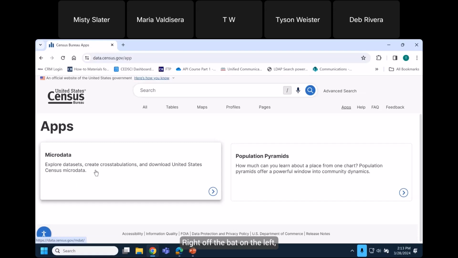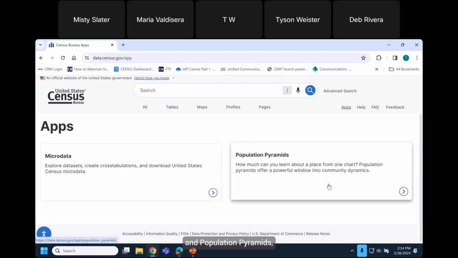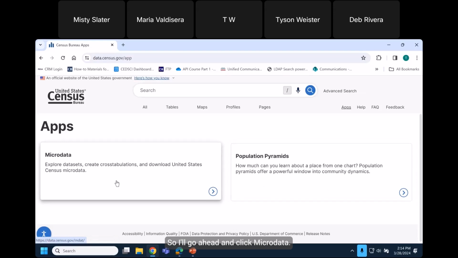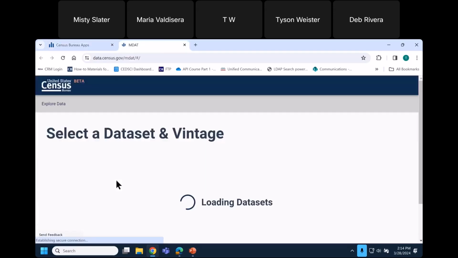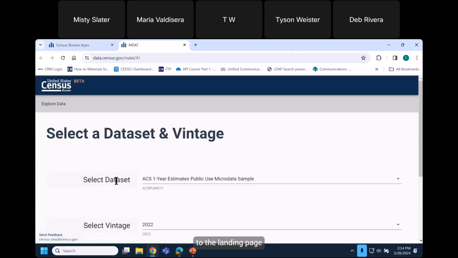Right off the bat on the left, you'll see the app for microdata first, and population pyramids on the right, which we're not going to be talking about today. So I'll go ahead and click microdata. This will take you to the landing page for the microdata access tool. You can also get here directly by typing data.census.gov/MDAT into the URL.